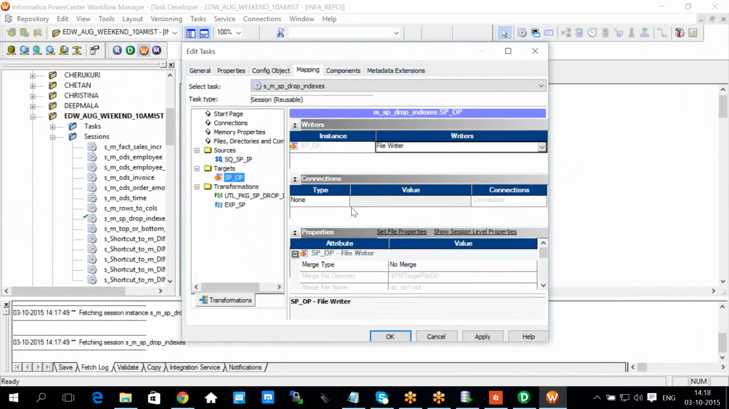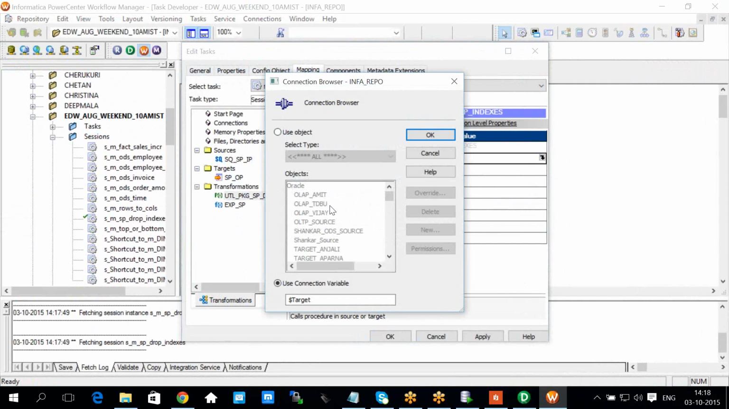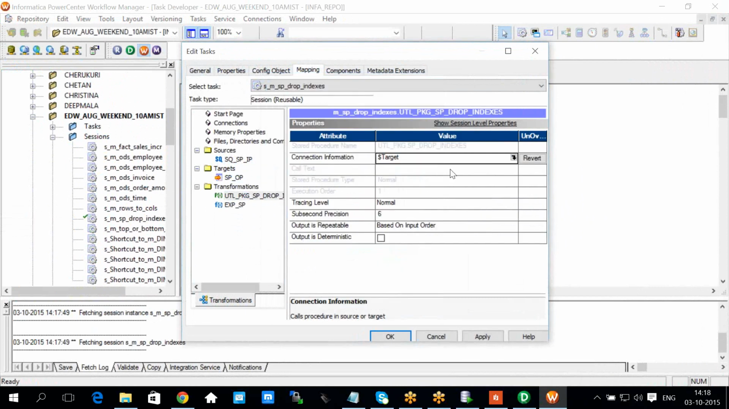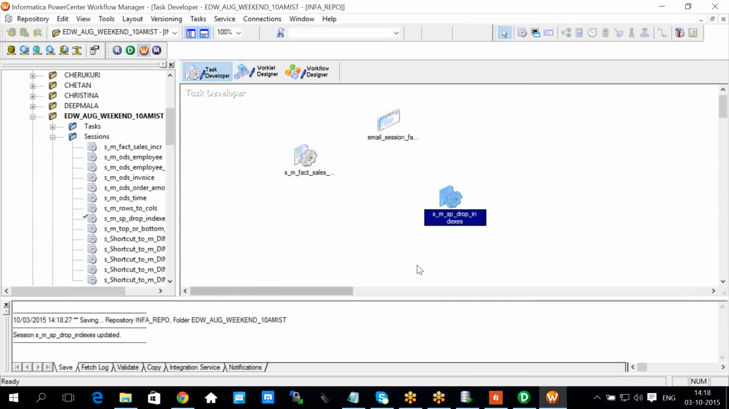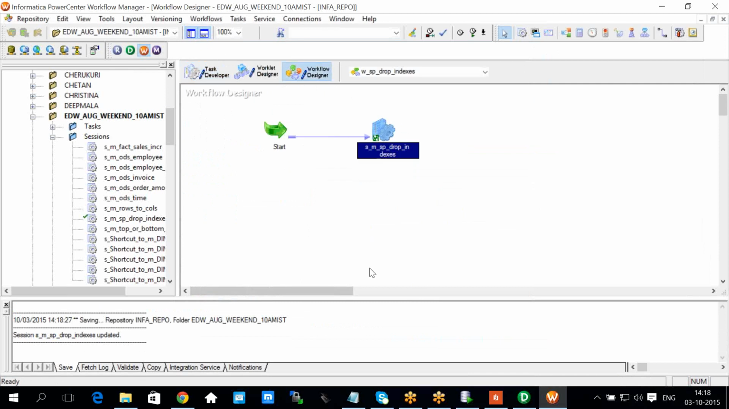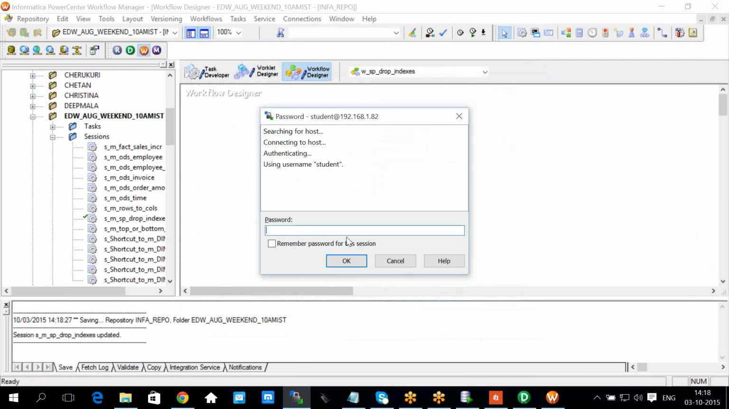And stored procedure output, anyway, a flat file it will generate. For the stored procedure you also need to assign the connection, right? It is there in my target schema. So I'll go and assign the target schema connection here. Apply, save it. Now I need to pass the table name to it. So I'll define the table name here in my Unix server.